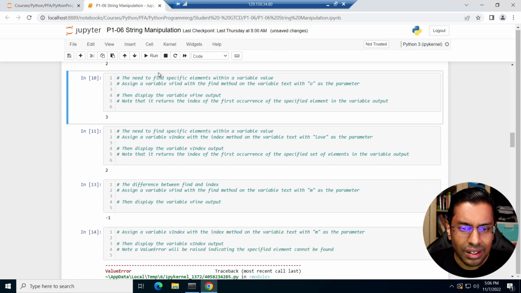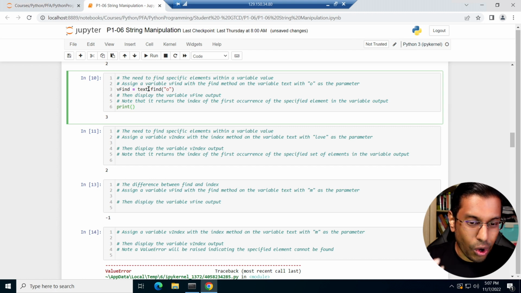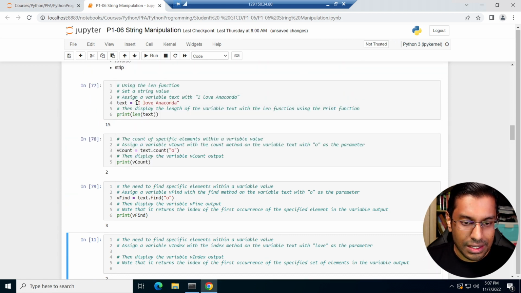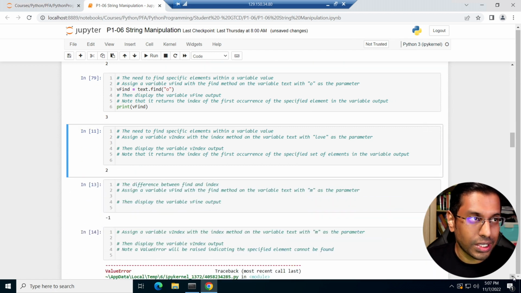Now, we can also find the index at which elements are, right? So we return the index, so you can use the find method. So v find equals to text dot find O, right? Note there are 2 O's here, right? So it will return the first occurrence of the O, it will not return all occurrences, just the first occurrence of O. So v find. So we can see it's in the third element. So let's go back to "I love anaconda". 0, 1, 2, 3. Yes, that's correct. So it's in the third index. So that's correct. It works. It's working correctly, right?